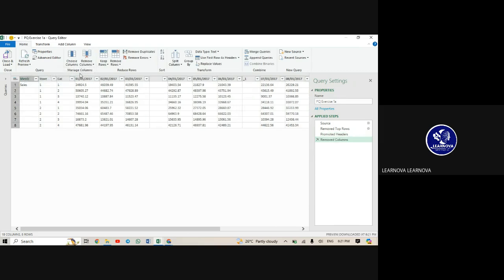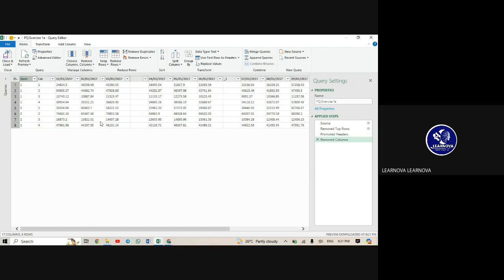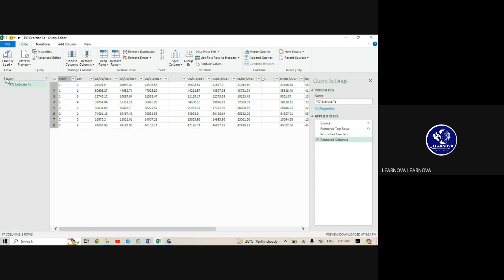So that's that for this. Before we go further, let's also remove this metrics column. Remove column.